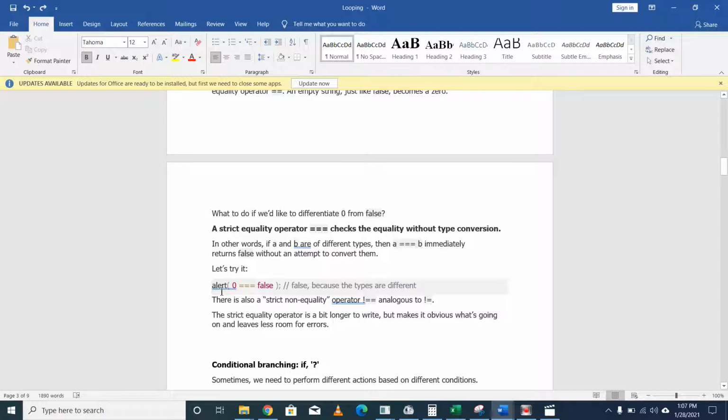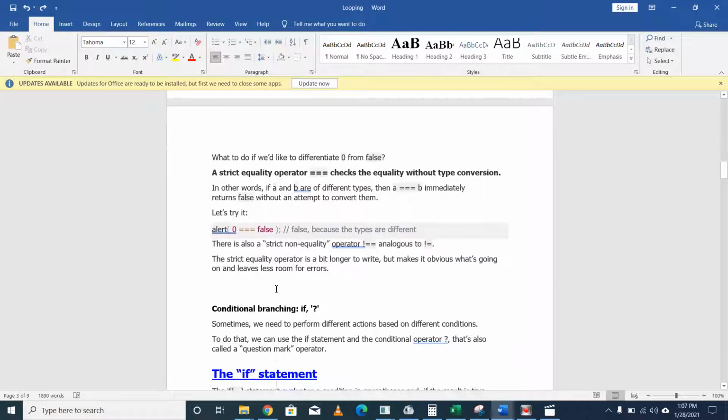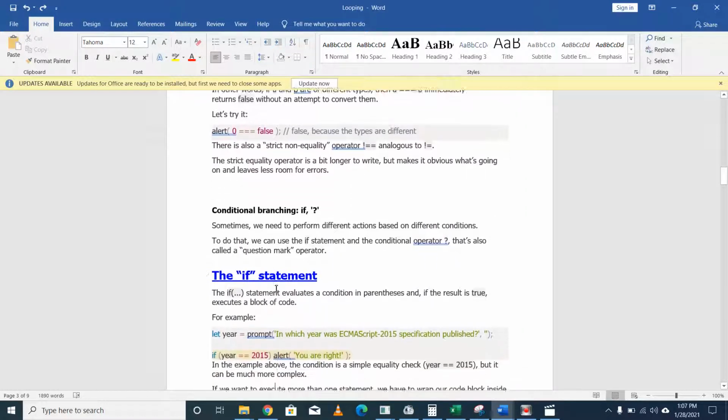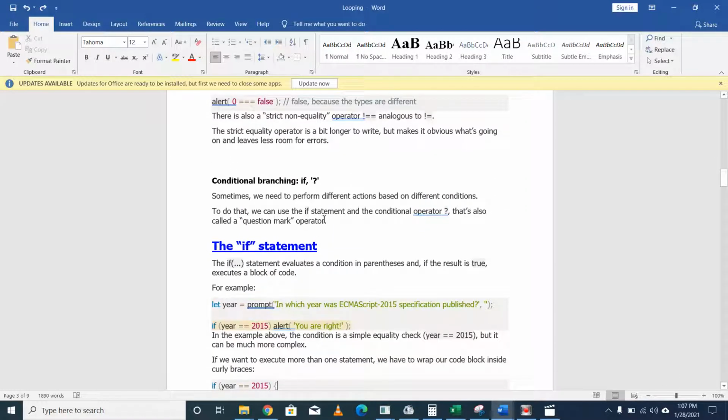So here we alert, let's try to use this. 0 is equal to false. It's going to be false because it will take this 0 as a number, then this one as false. These are different data types, right? So there is no conversion here. That is very important.